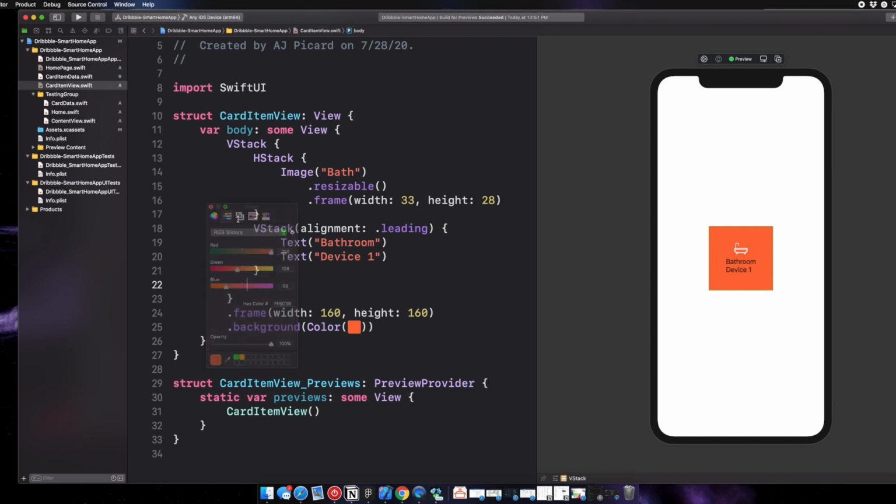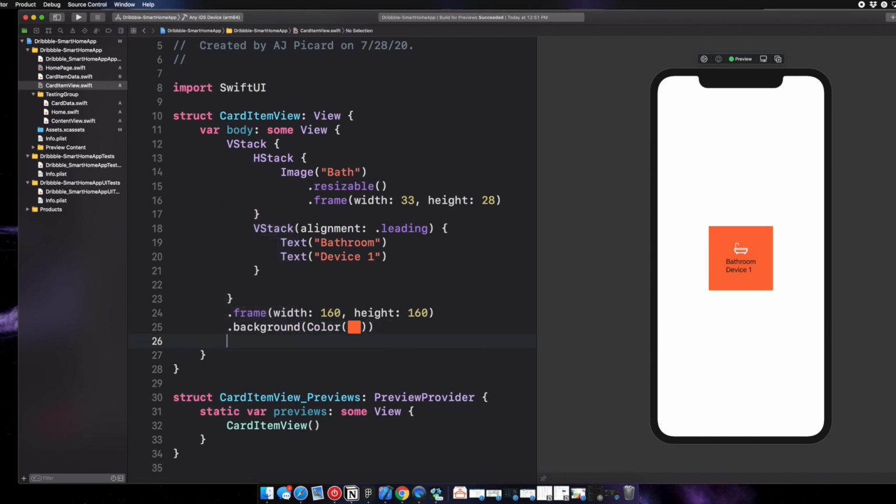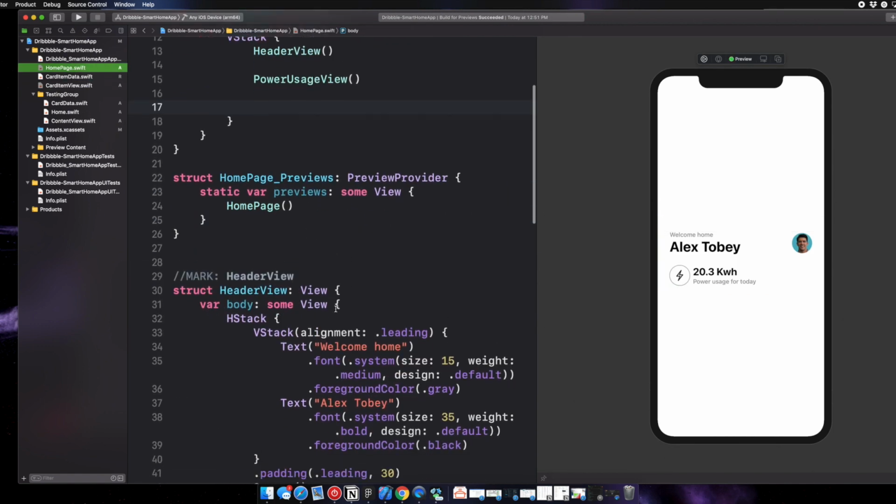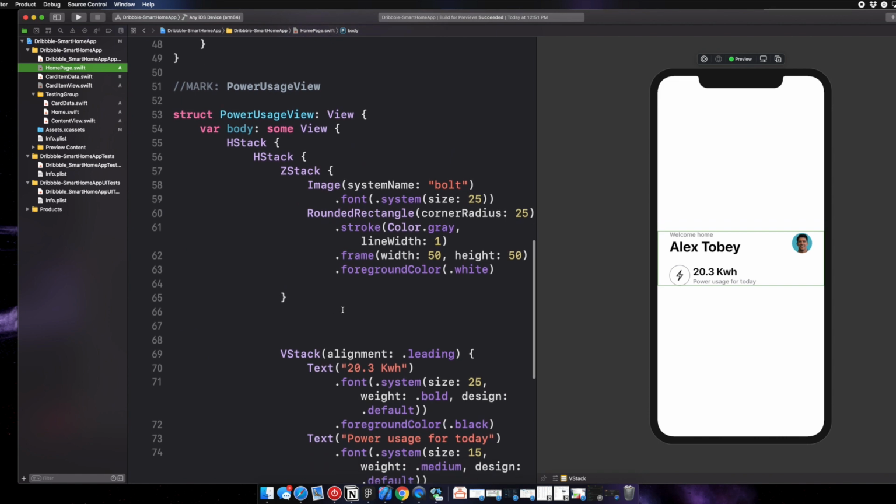So last but not least, let's actually go back to our home page. And let's head over to the border. I just want to see if this is going to work real quick.